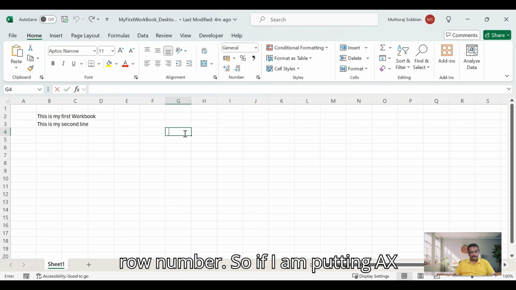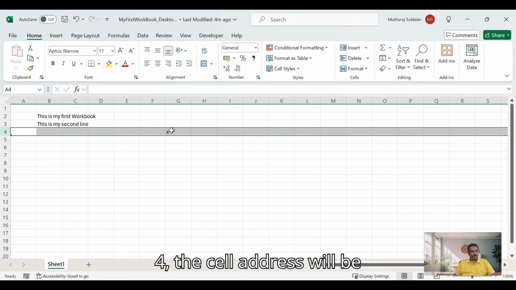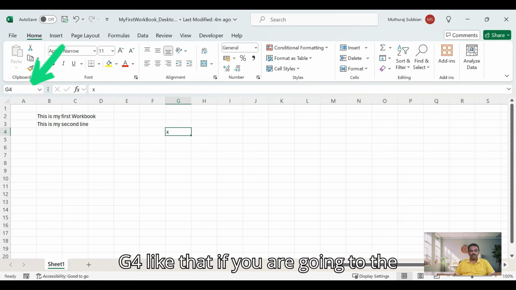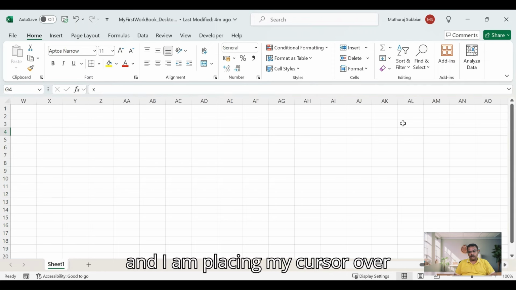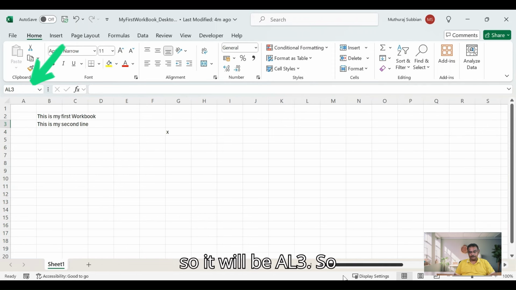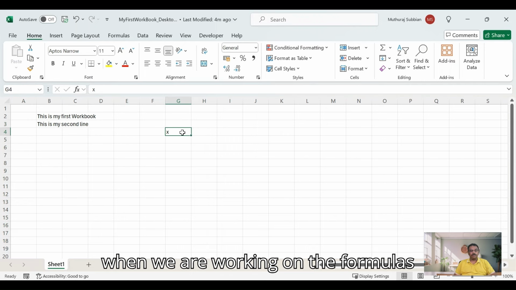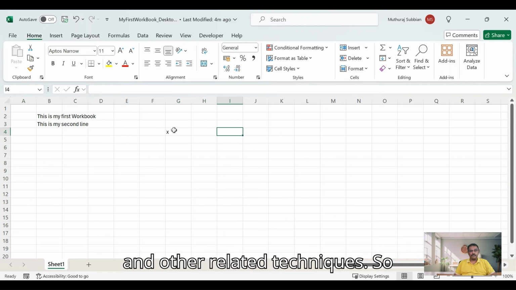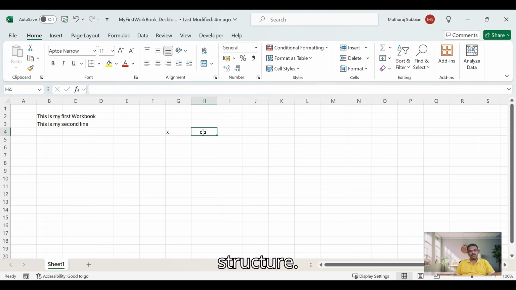If I put an X here at column G and row 4, the cell address will be G4. Like that, if you go farther right and I place my cursor in AL and row 3, it will be AL3. We will be using this column reference or cell reference very frequently when we are working on formulas and other related techniques. So everybody should be aware of this cell numbering or cell address structure.